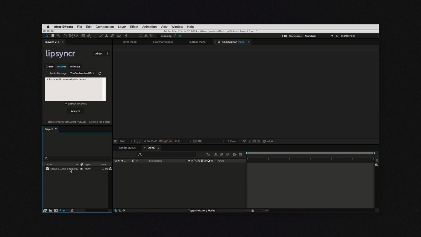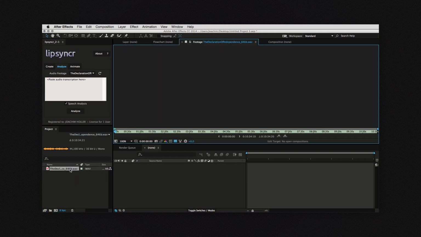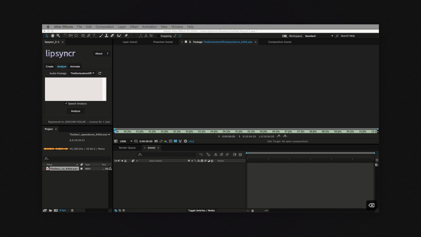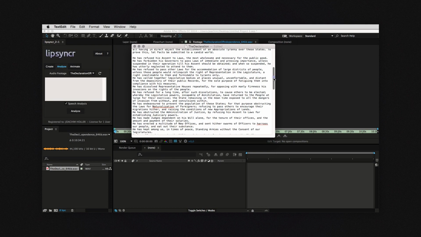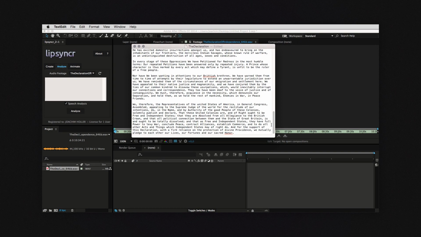I happen to have an audio file where I know that this error occurs. It's the Declaration of Independence read by John F. Kennedy. It's a huge audio file, more than 10 minutes, so you can of course imagine what kind of amount of work that will be to animate, but that's another story. Here's the transcription. I found it on the internet. I paste it in there and hit Analyze.